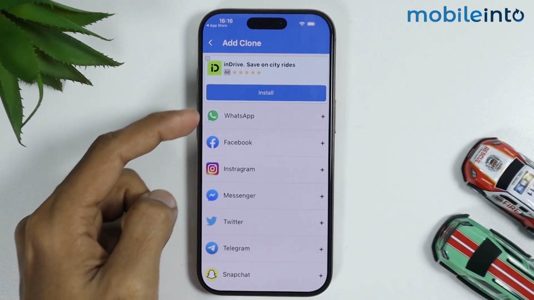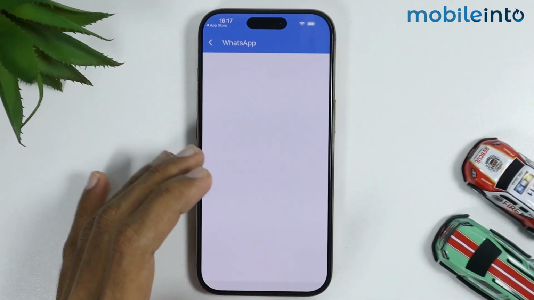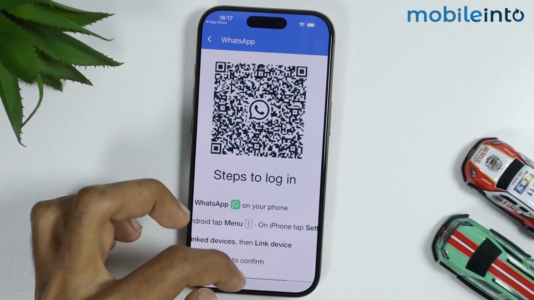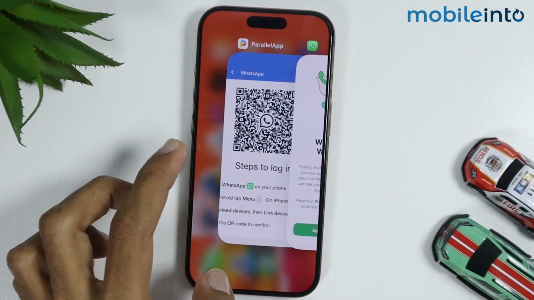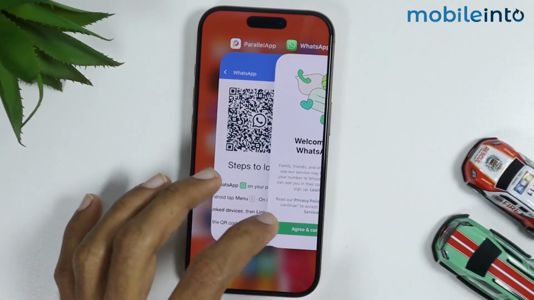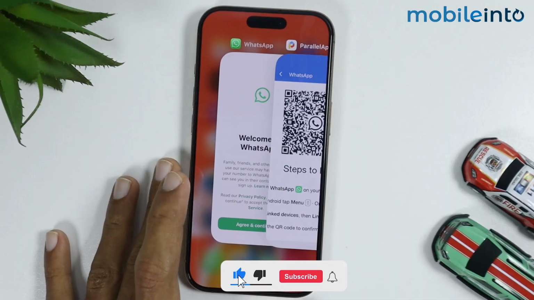From this list, just select WhatsApp, and after you add WhatsApp to this list, you will be able to use Dual WhatsApp on your iPhone. Now from here, just sign into WhatsApp. As you can see, by doing that, you will be able to use Dual WhatsApp on your iPhone, just like that. And this is how you can use Dual WhatsApp on any iPhone.